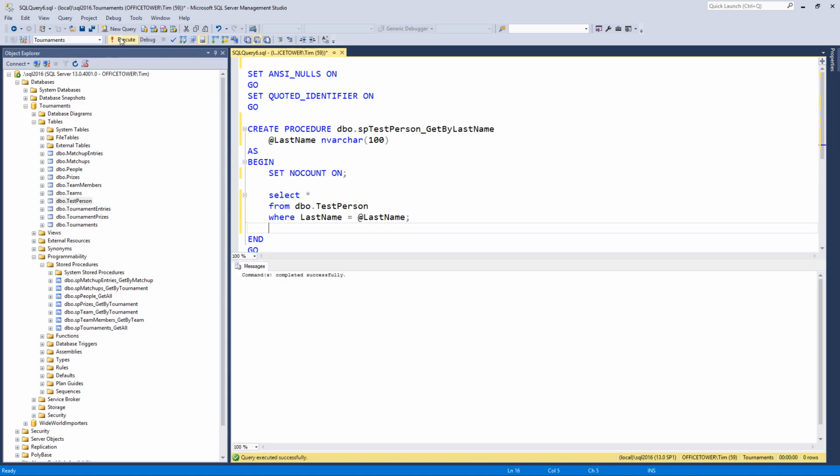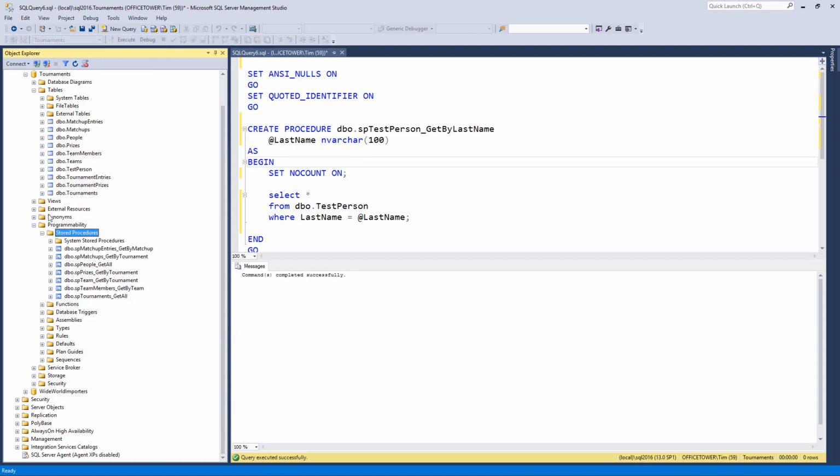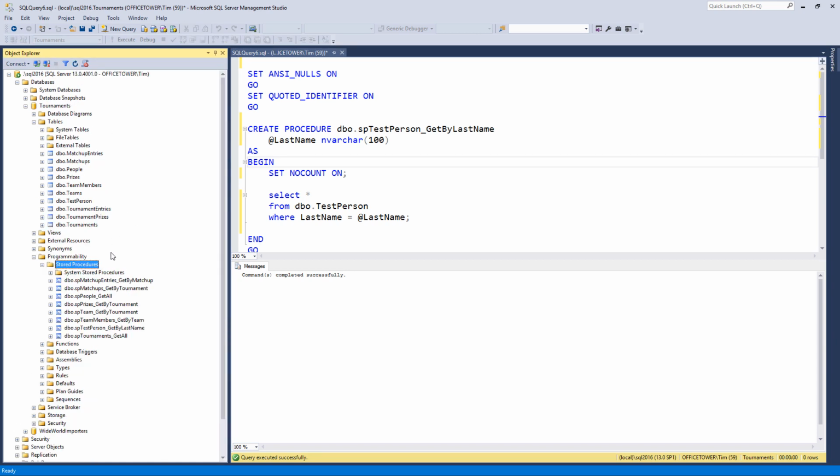I hit execute, and it says commands completed successfully. And at first, if it's late or whatever, you might think, wait, what? Why don't I see data? And you don't see data because this doesn't do data yet. What you're doing is actually creating a new stored procedure. You're just creating a new entry here. If we hit refresh, you will see that TestPerson_GetByLastName is right there.